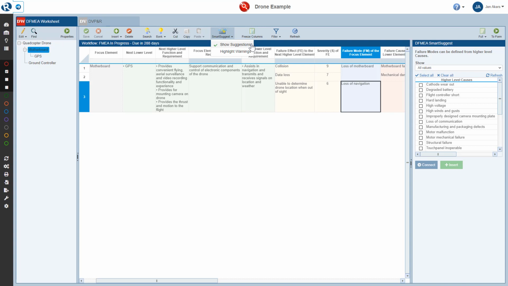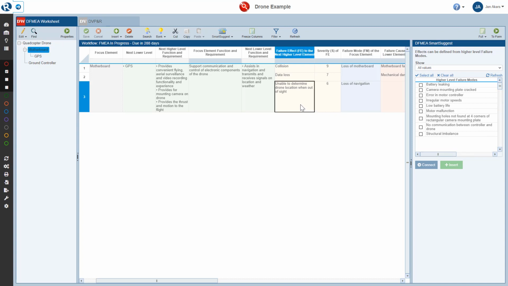and click Show Suggestions. SmartSuggest can be used with any built-in or custom DFMEA worksheet template and can be especially effective for AIAG and VDA-based FMEAs. In this case, our drone example has the Relyence built-in AIAG and VDA template applied. Using the Show Suggestions options of FMEA SmartSuggest allows you to choose high-level causes to use as failure modes on your current analysis tree selection, and higher level modes to use as effects on your current analysis tree selection.